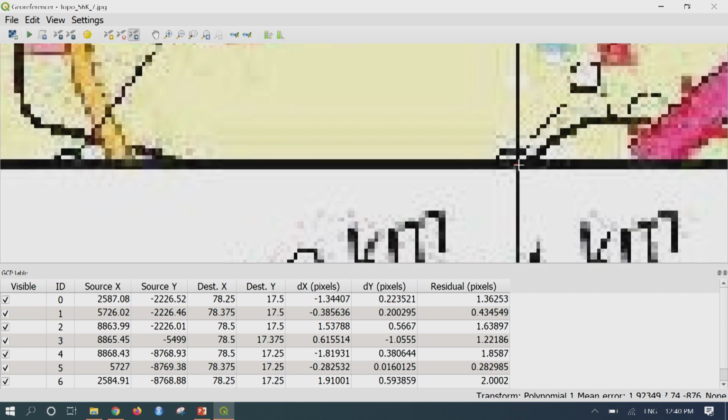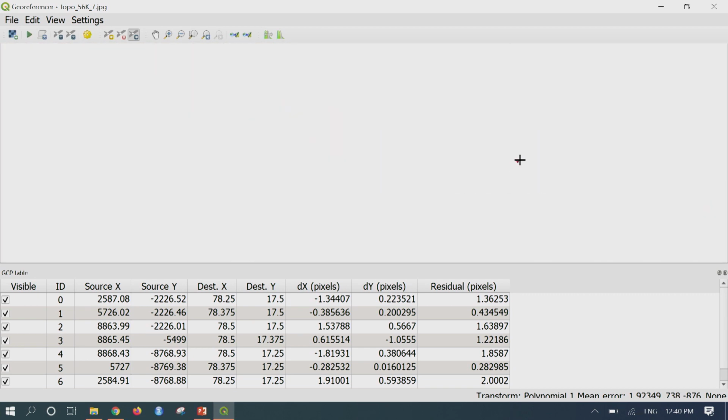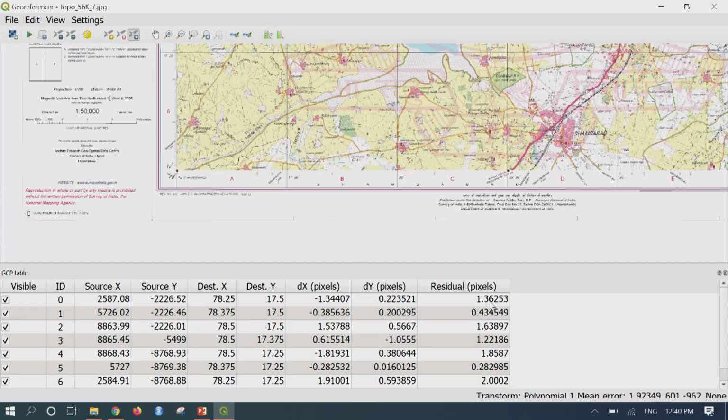So like this, what you need to do is you have to make sure that all of these 8 points should be with the residual less than 1. As of now, due to the time constraint, I am just going ahead with this particular residual. You can also see how it will affect the accuracy. So once you make this less than 1, you can go to start georeferencing.